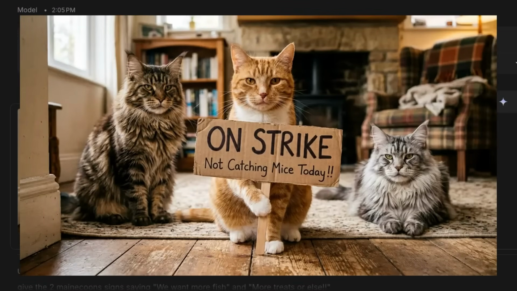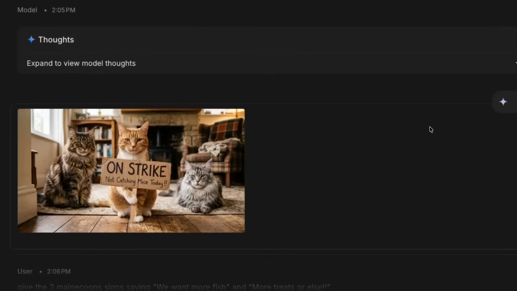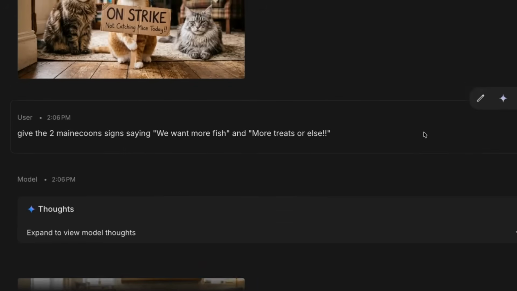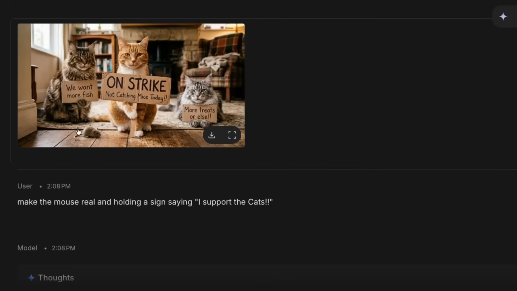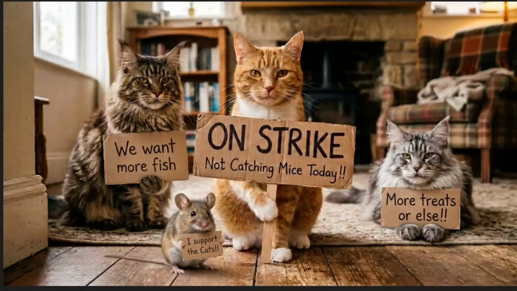These are two of the main features that they've focused on: precise instruction following, as well as precise text rendering and translation. You can see from there, we can ask it to give the other two cats some signs. We're getting all the text correct here, and we can see that there's a toy mouse in there. When I ask it to make the mouse real and holding a sign saying, I support the cats, sure enough, we get a real mouse now holding the sign saying, I support the cats. And you can see this is a very nice quality image overall.